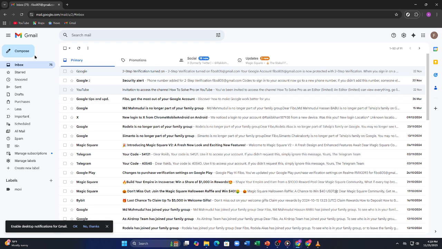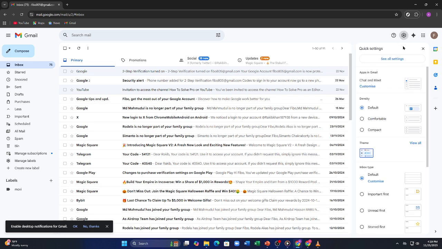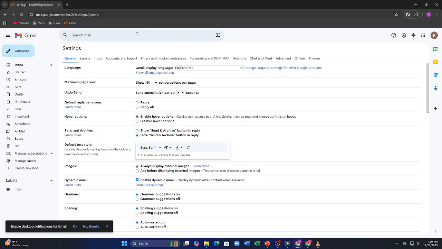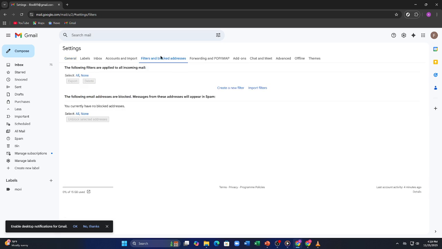First, choose the folder or label that you want your emails to go into. If you need a new one, just create it from the Labels section. Then click the gear icon in the top right and choose See All Settings. Go to the tab called Filters and Blocked Addresses. Click Create a new filter.